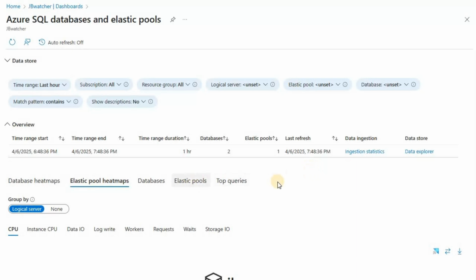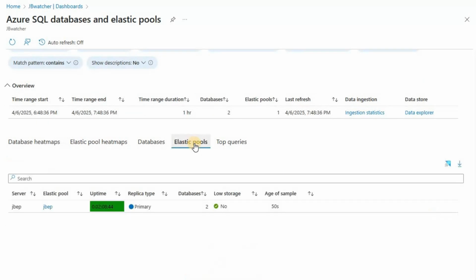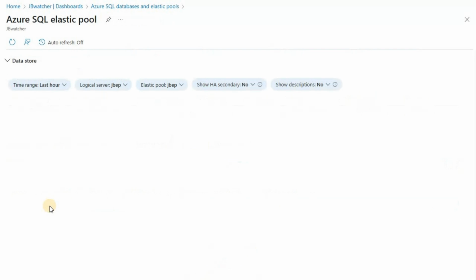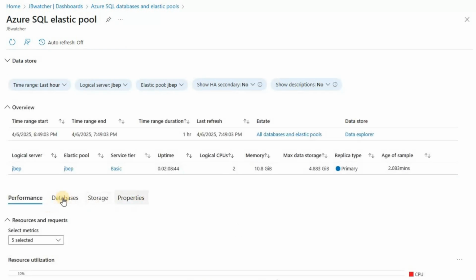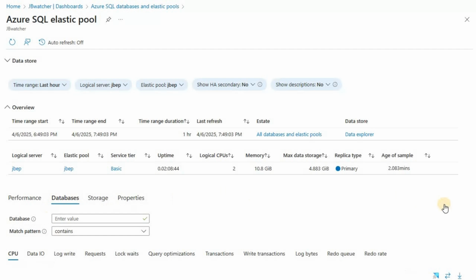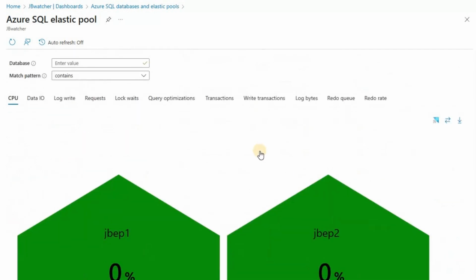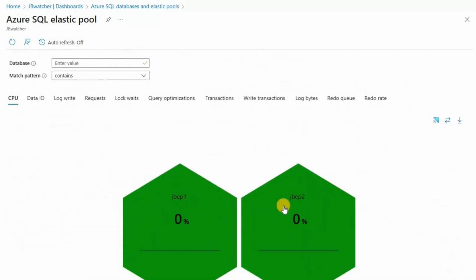Let's scroll down and click on the Elastic Pool. And again on the Elastic Pool JBEP. Now click on the database, scroll down, and then if you see here, we are able to see those two databases, JBEP1 and JBEP2, which proves that we have successfully added these two Azure SQL Databases, as part of the Elastic Pool JBEP, into the Azure Database Watcher. That's it for this video.